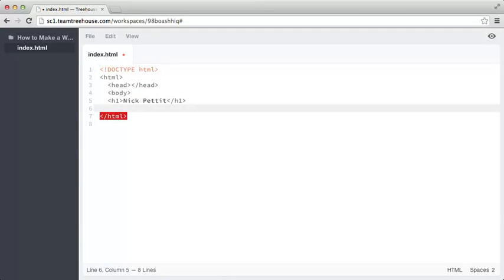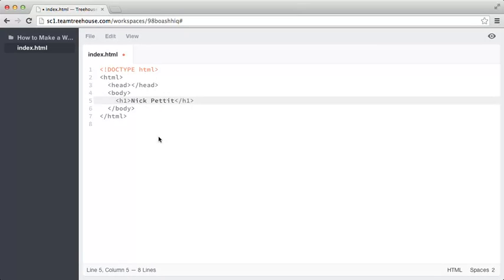I'm going to go to the end of the line here and paste in that body tag. And then I'm going to indent this line just like that. That way I'll know my H1 is nested inside of my body, which is also nested inside of my HTML.